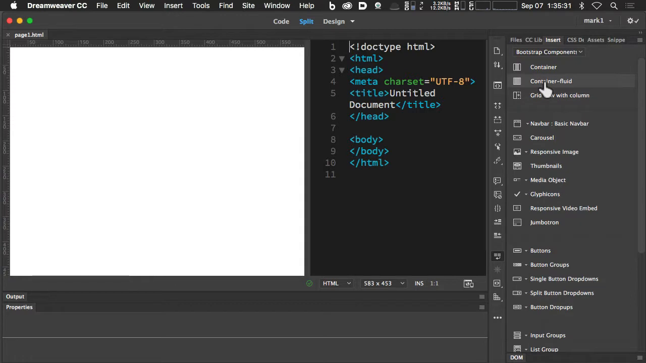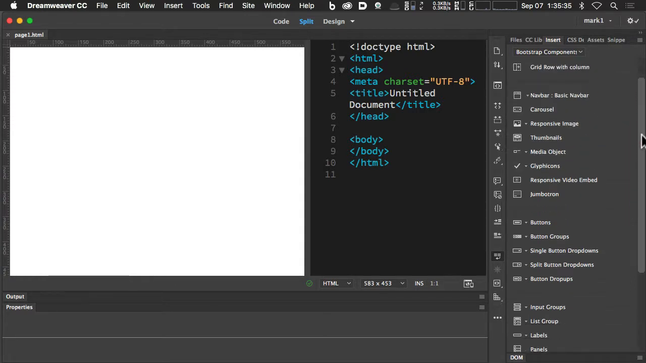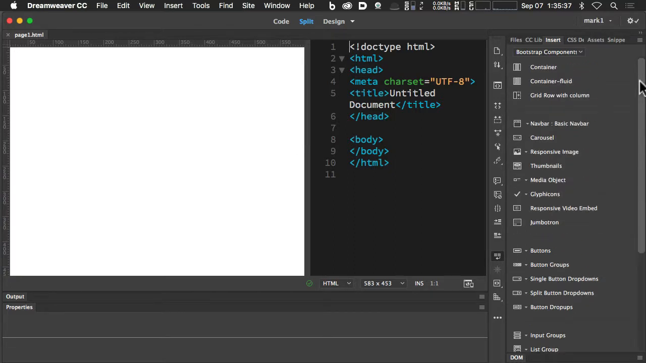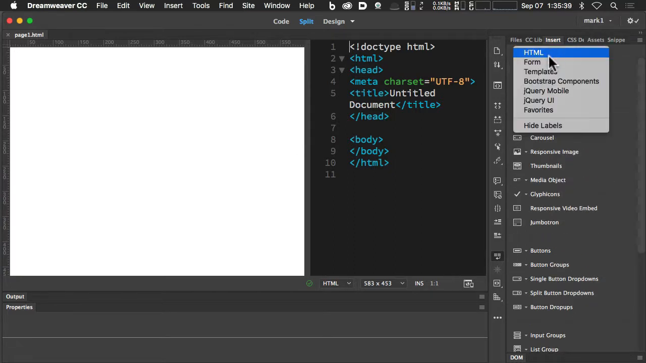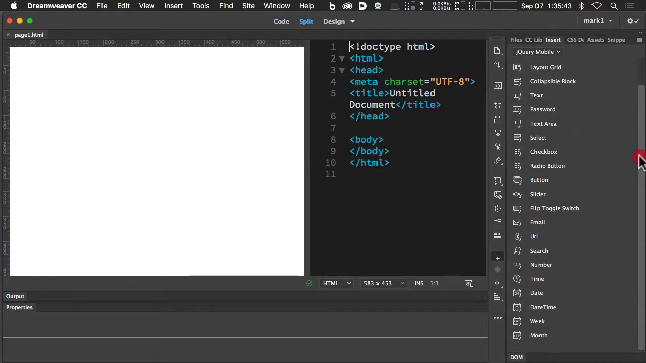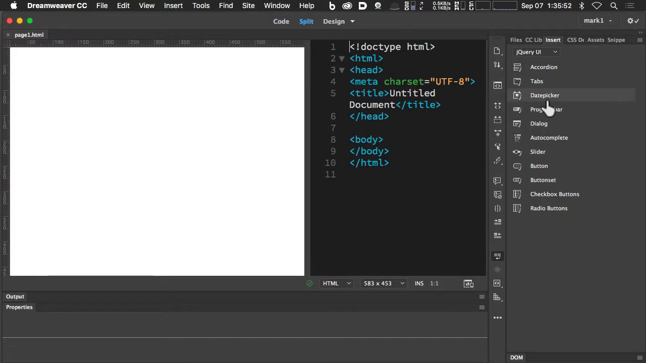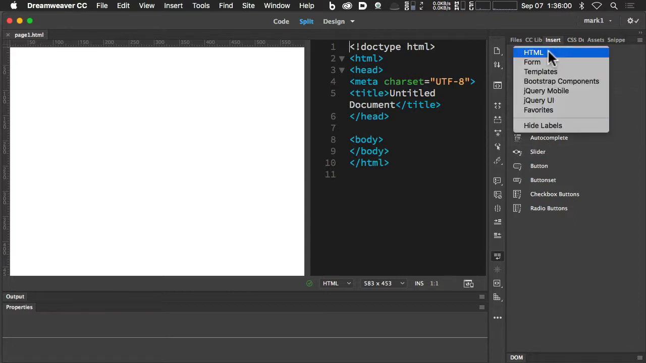There's also Bootstrap components, so you'll see this probably in another video too, but it has ways to insert common Bootstrap elements, which is kind of nice. There's also jQuery Mobile, which is a mobile framework that you can use to make web pages or mobile websites, and even apps if you convert them over. And then here's jQuery UI, which is some elements that you can add using jQuery UI, like accordions and tabs and things like that. We may see that later as well.